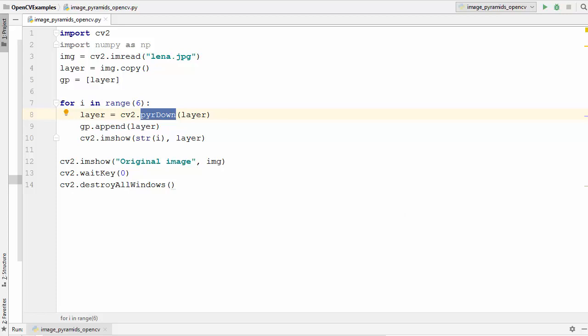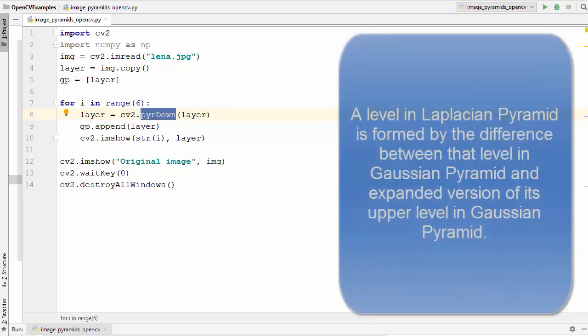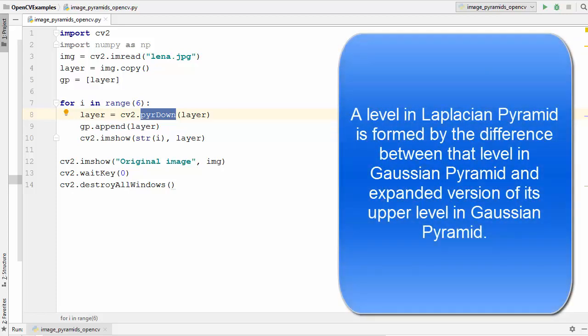A level of the Laplacian pyramid is formed by the difference between that level in the Gaussian pyramid and the extended version of its upper level in the Gaussian pyramid. This definition might be confusing to you guys, so let me explain with the code what I mean by this definition.